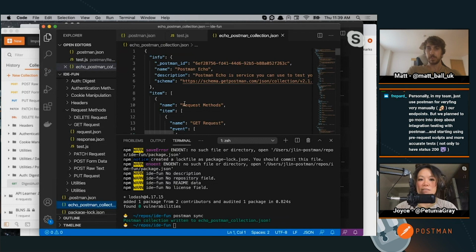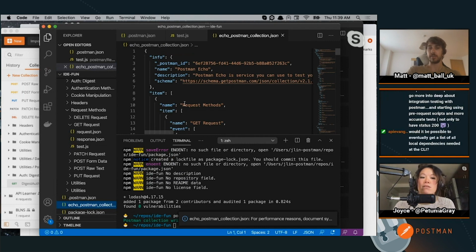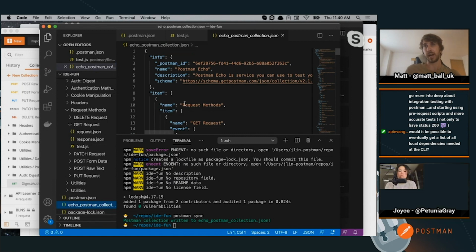This is the JSON file that I'm used to seeing a Postman collection represented as. Exactly. The difference now is that this includes the changes that you made to that file. When you ran sync, it's basically taking all the changes that have been made to the files and putting it back into this format that Postman understands.